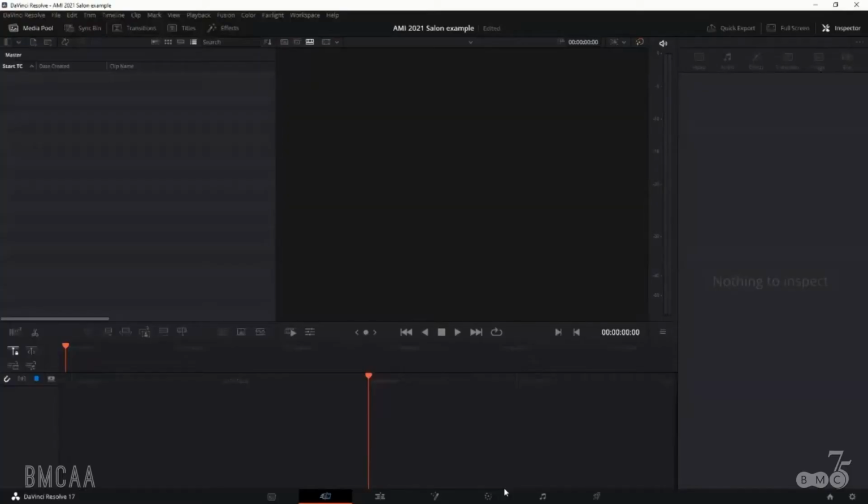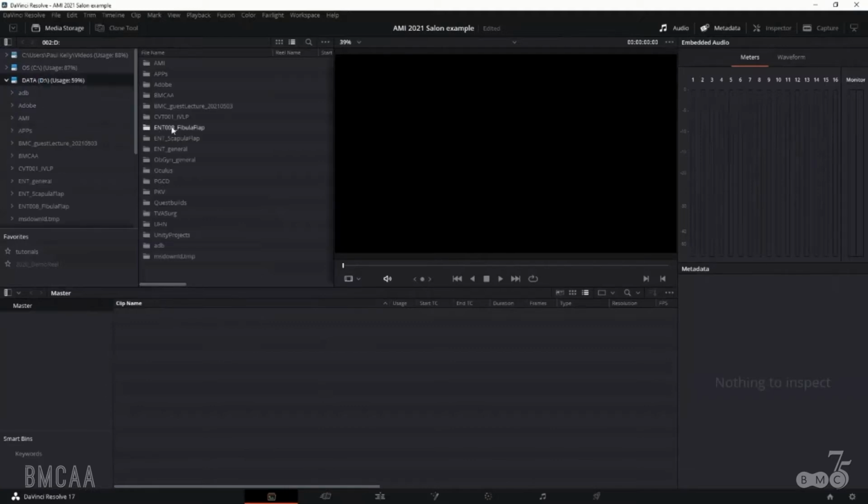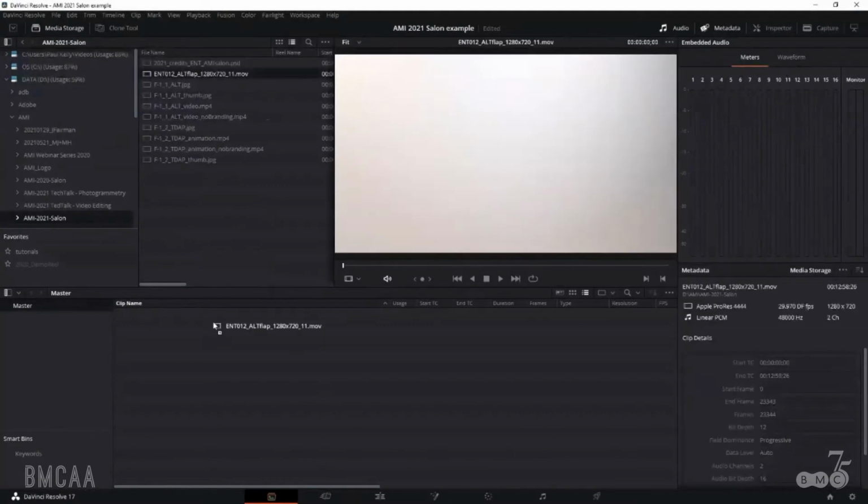So create a new project. And so I'm going to be starting out here in the Cut tab, but I actually want to navigate over to my media. I'm going to go into my folder structure. I'm going to find, where was it? I think we had it in AMI. Here we go. And I'm going to grab that uncompressed raw footage.